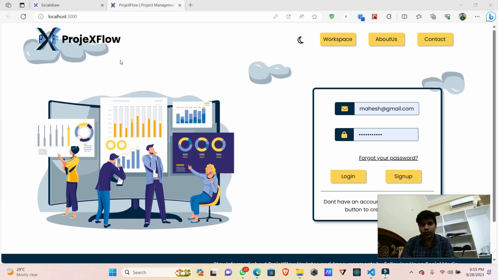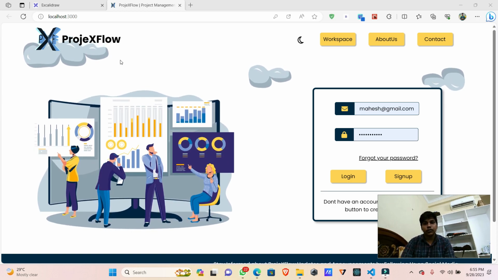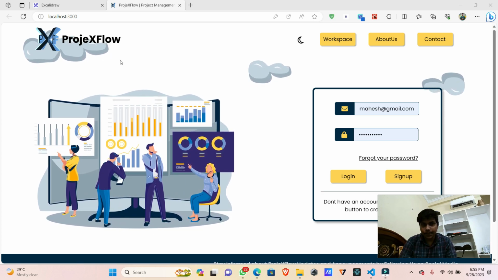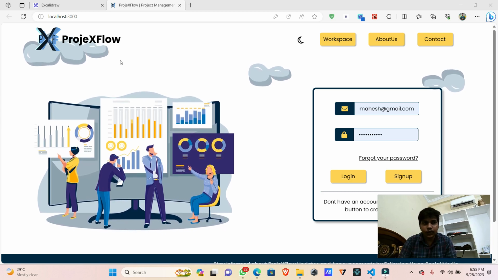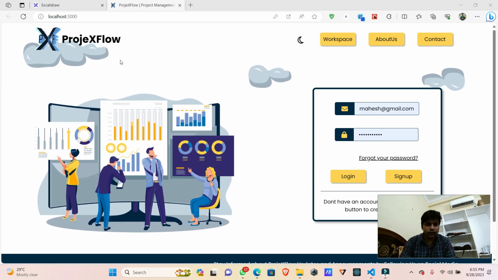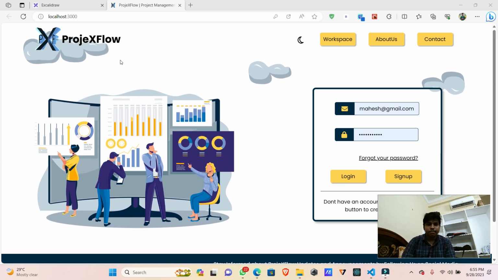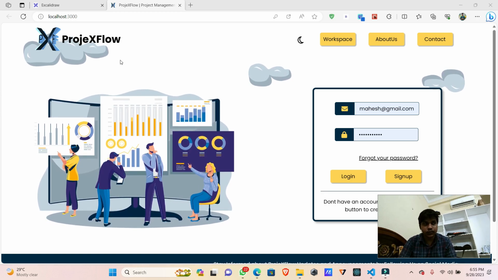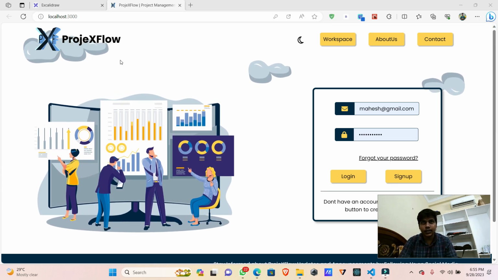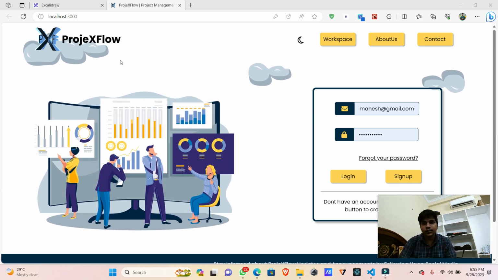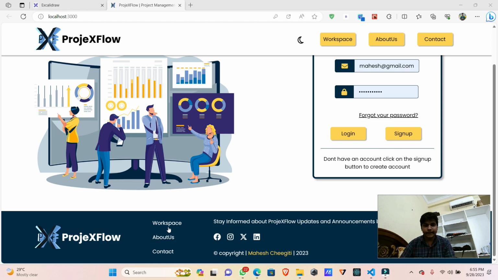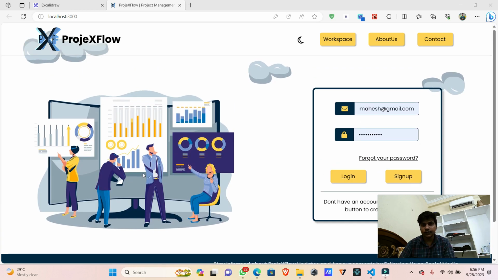It's a project management tool for groups. A group of members work together on a project. They need a platform to assign tasks to the team members, and the status of the tasks and discussions are easily held in ProjeXFlow. And I will show you the output I created first.